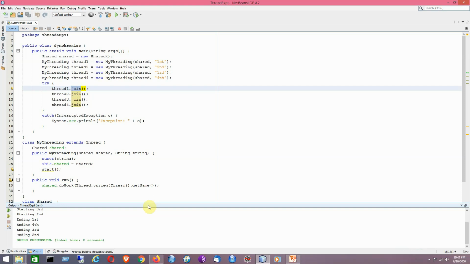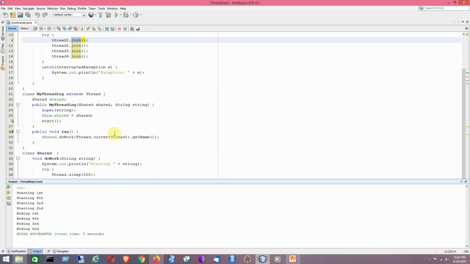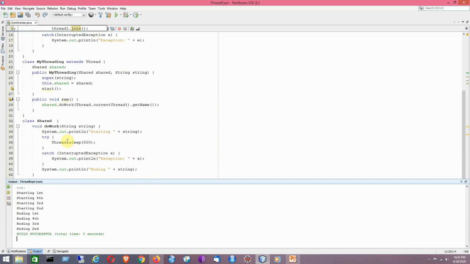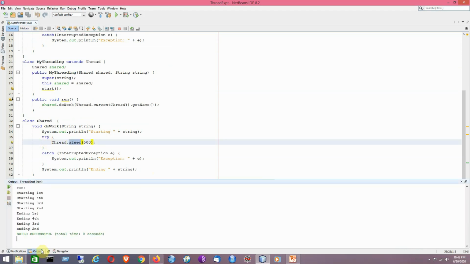So I have already told you this program is not having the synchronized feature implemented. That is why whenever a particular thread calls the sleep method within the try block, because from the run method the doWork method gets called, the sleep method will be invoked. So it will pause the currently executing thread for 500 milliseconds. In the meantime the other threads will get their chance to execute.